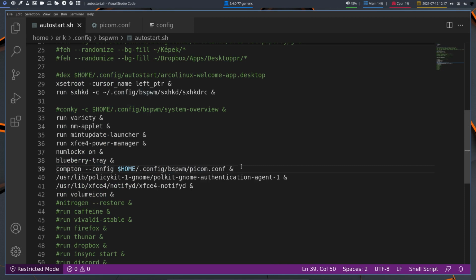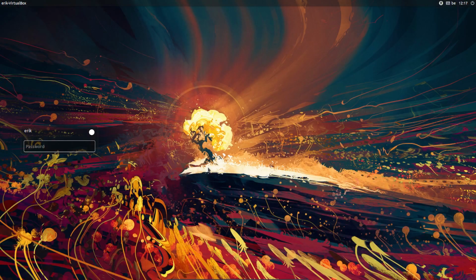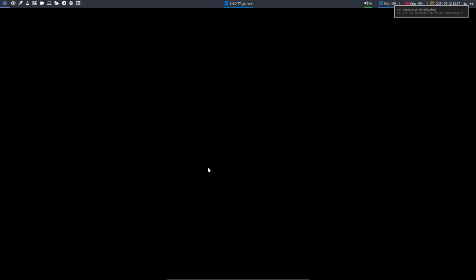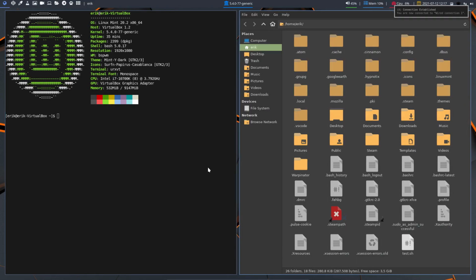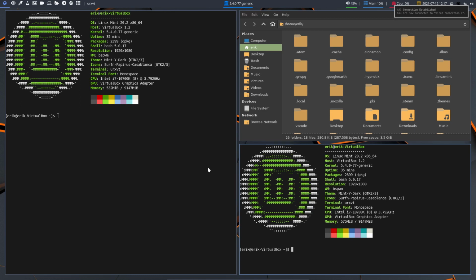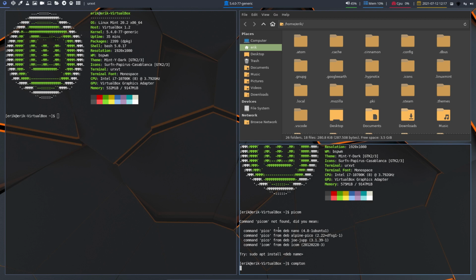So if we kill it, pkill bspwm, then log in, it should kick in. Shouldn't it? It should, shouldn't it? It does not. Picom not found, so that's cool. Compton up, it kicks in. So it's not launched for some reason.